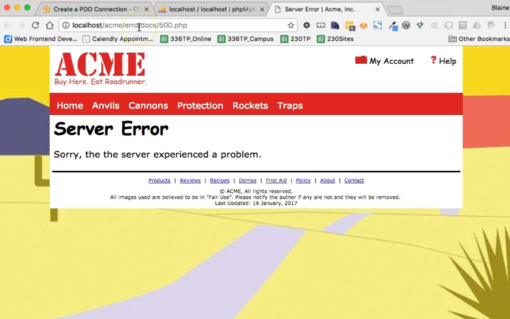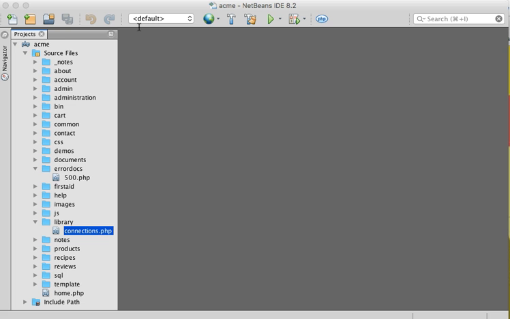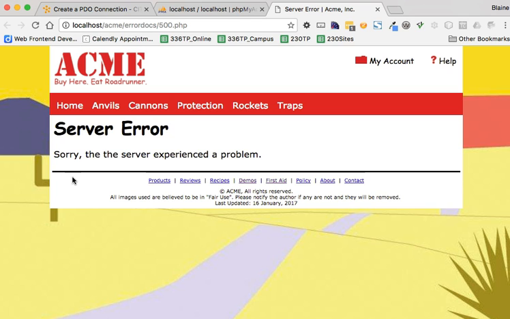If you look back over in my NetBeans, I created a folder called error docs. I created a server error file called 500. That is what a server error is, 500. So when I run my script that's broken, again, it redirects me to that particular error page, and it's very generic, right? I'm not giving any information away to a potential hacker.